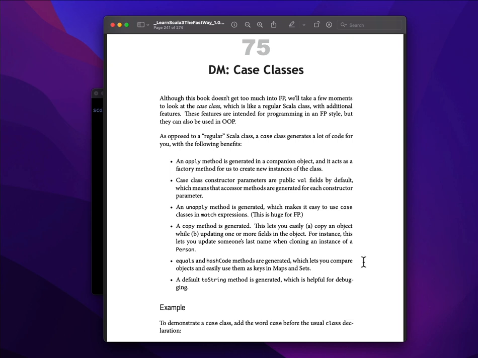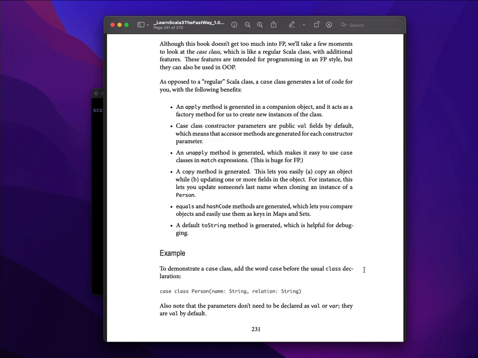The next feature is that equals and hashCode methods are generated automatically for you, and this lets you compare objects using equals, and then it also lets you use them as keys in maps and sets, which is very important. And then finally, a default toString method is generated, and that's primarily useful for debugging. And then as I note down here, the way you create a case class is all you do is you add the case keyword before a class.